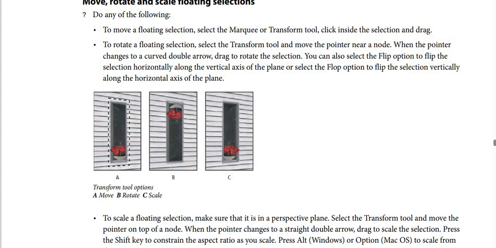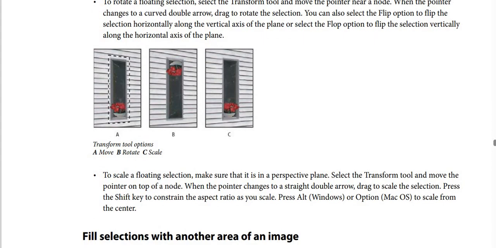And we have images here now. Look at these 3 images: A, B and C. This explains the transform tool options. A is move, B is rotate and C is scale. To scale a floating selection, make sure that it is a perspective plane, select the transform tool and move the pointer on top of a node. When the pointer changes to a straight double arrow, drag to scale the selection. Press the Shift key to constrain the aspect ratio as you scale, and press Alt if you use Windows or Option if you use macOS to scale from the center.